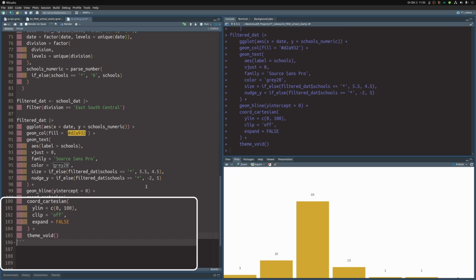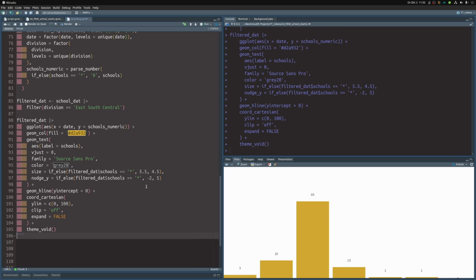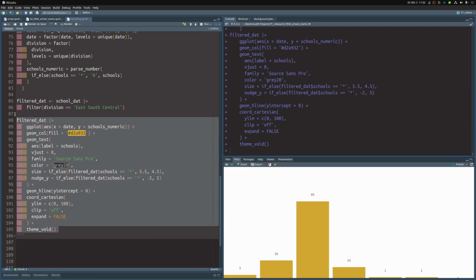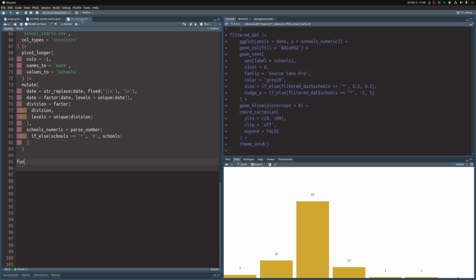Admittedly, this looks terrible right now. I promise you, once we assemble everything, this will look good. So cool, now we are able to create a bar chart for one specific division. Let's take all of this code and wrap this into a new function that we call plot bars division, where again we use the selected division as a variable.